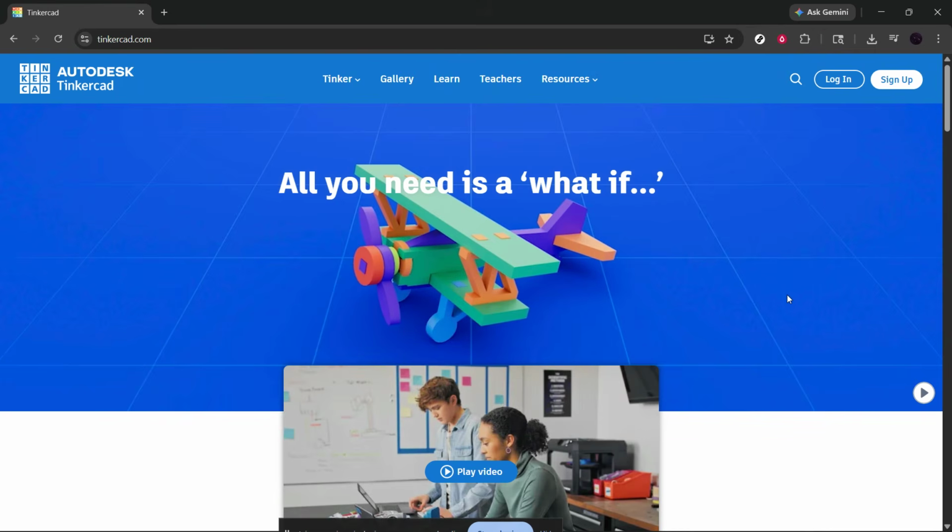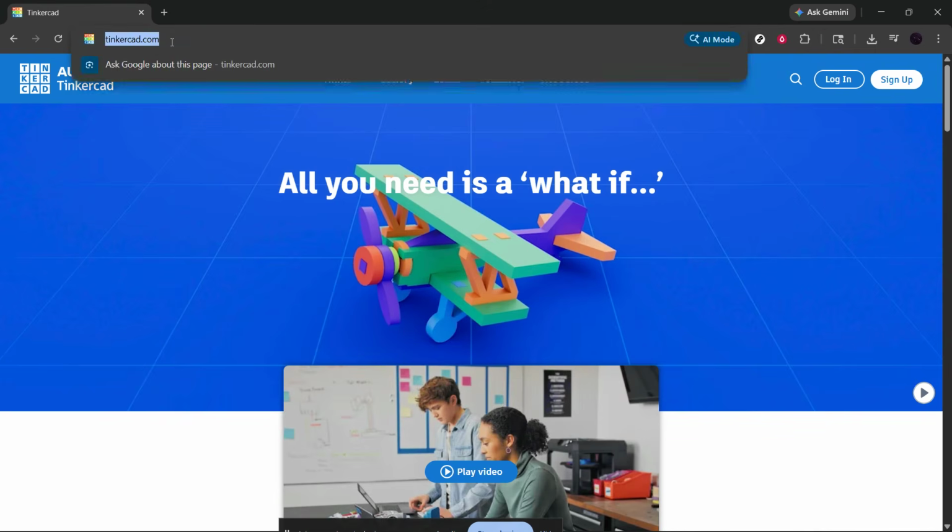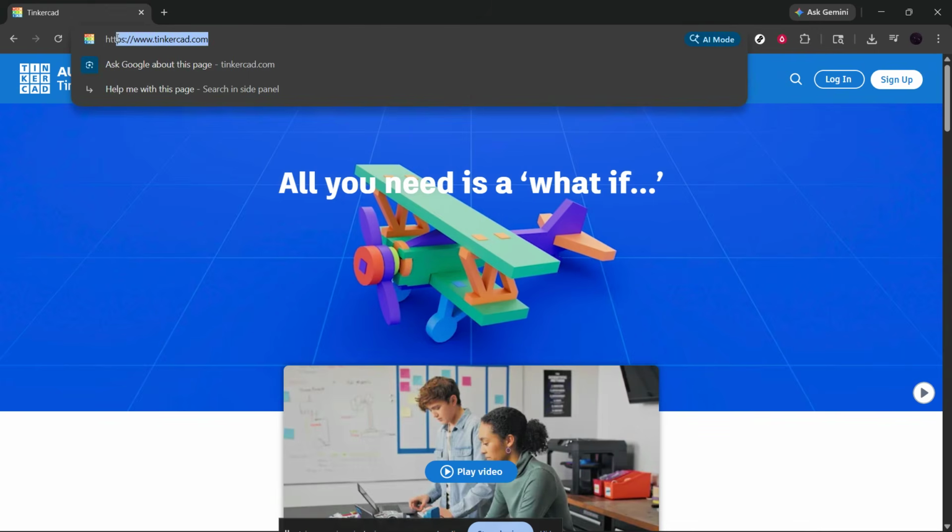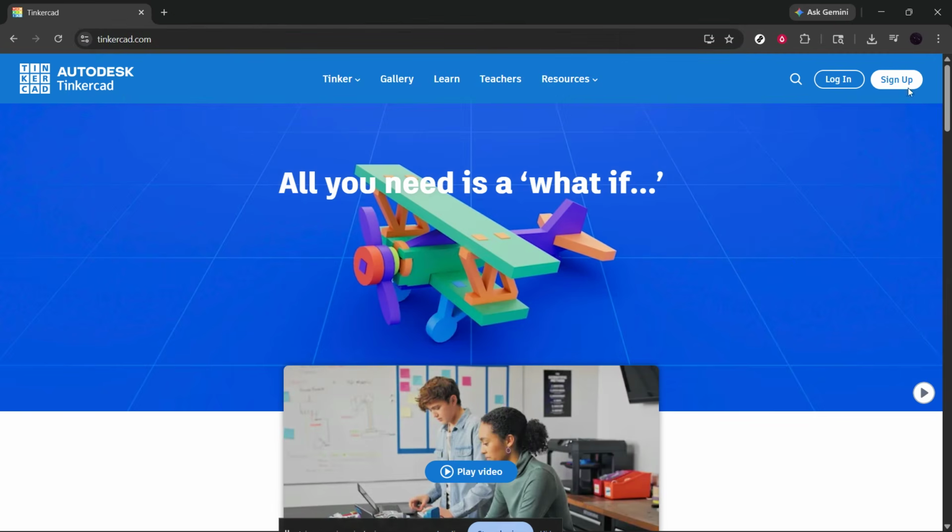First, open your browser and go to the Tinkercad website. Once the page loads, look for this Sign Up button in the top right corner and click it. This is where the account creation process begins.